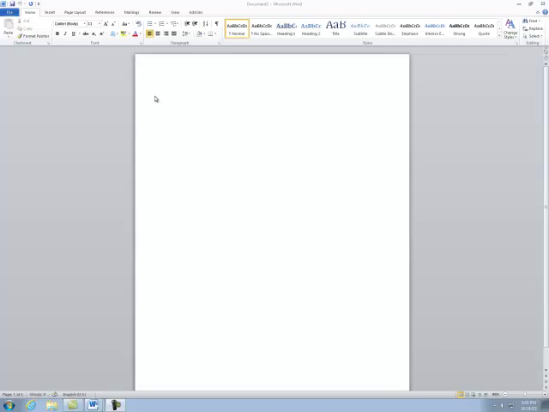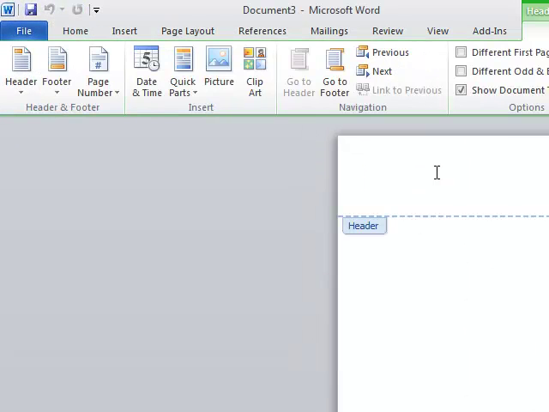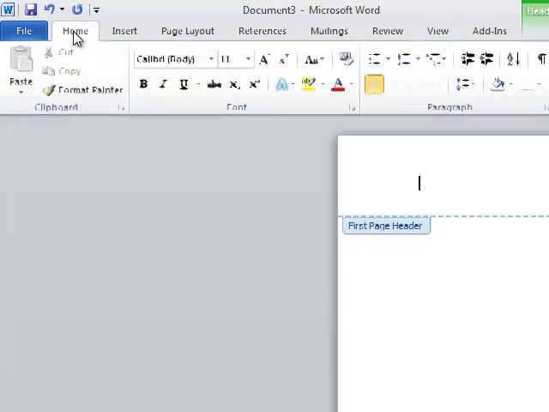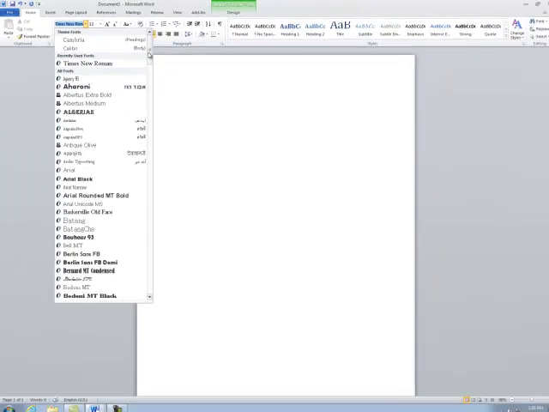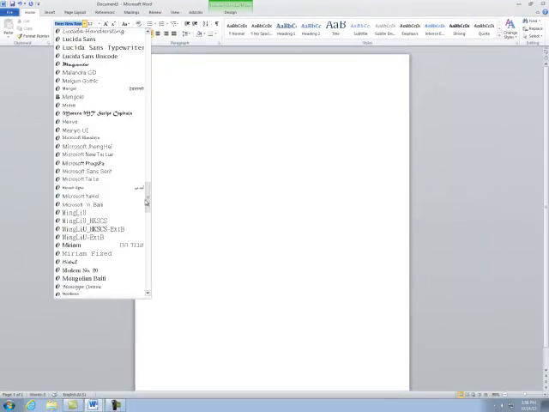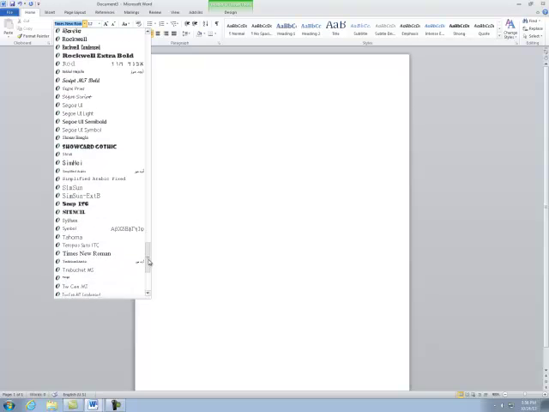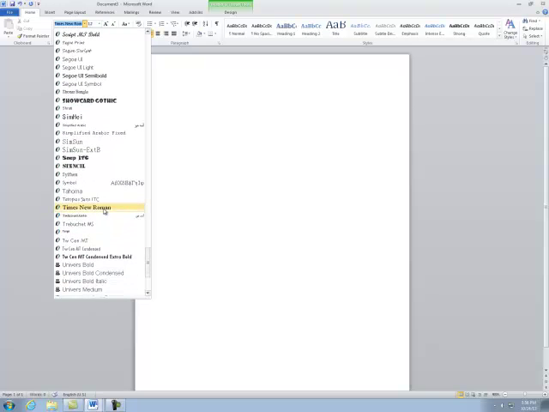The very first thing I do is double-click at the very top of the page so that I enter the header editing screen. Using the left button of your mouse, click on Different First Page. Click on the Home tab and change your font style to Times New Roman 12. Now, if Times doesn't show up in your recently used fonts, simply scroll down until you get to T and you see Times New Roman.